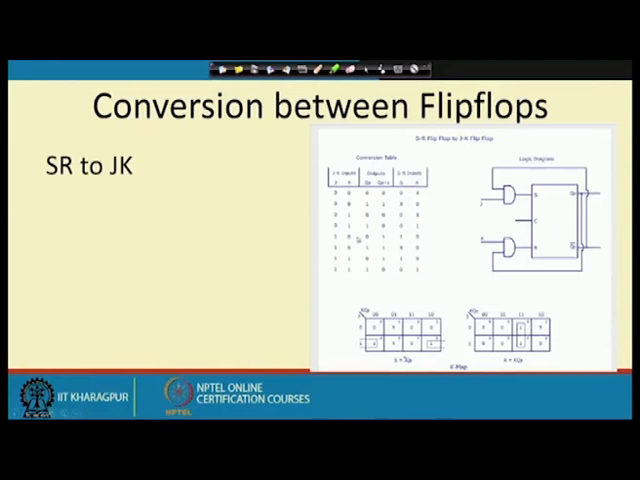So, if the J input is 1 and the K input is 0, irrespective of the previous value of QP, the output value is 1. And if J and K both are equal to 1, then if QP was 0, now it will become 1. If QP was 1, now it will become 0.